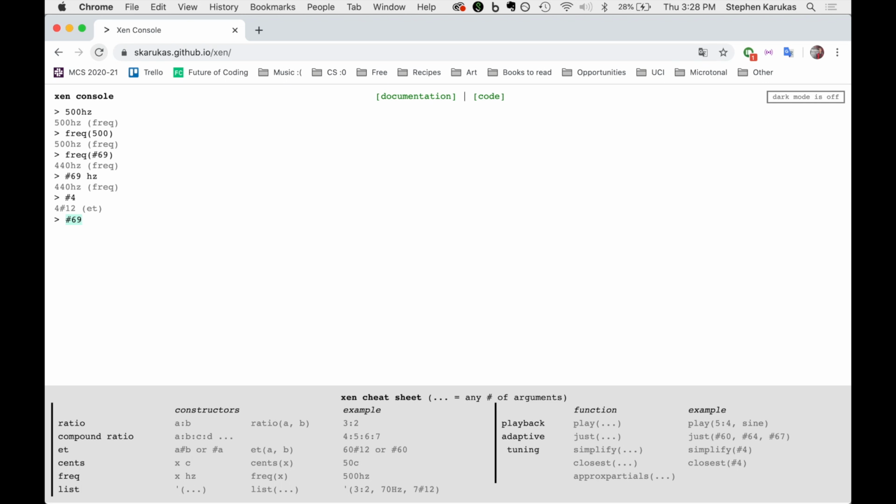If we try to convert something small like number 4 to hertz, it'll be a really small value in hertz. And of course, this value in hertz is not actually an interval. This is a note. So whenever we convert to hertz, we want to actually give in something that looks like a note, so we don't get any sort of crazy values.